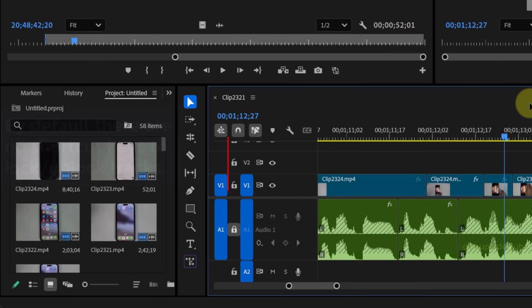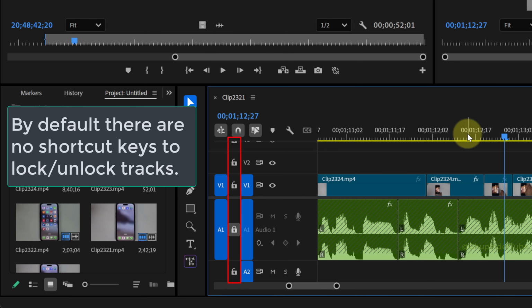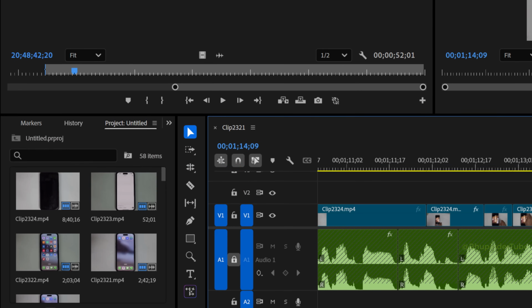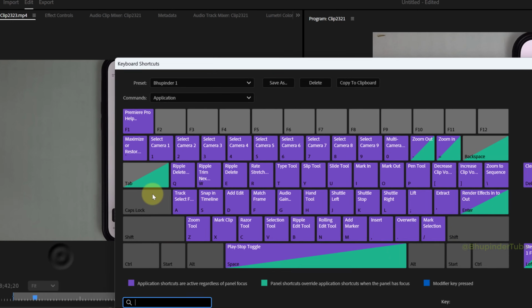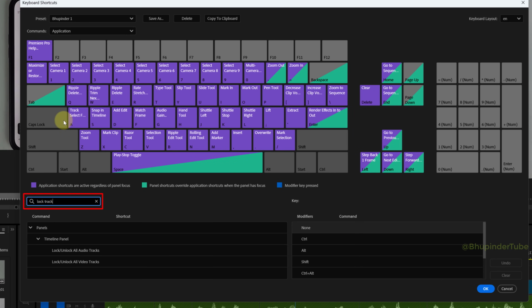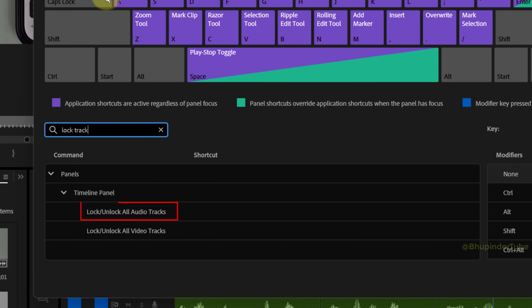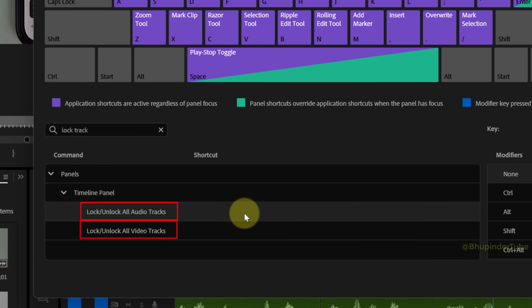By default, there are no shortcuts to lock or unlock tracks in Premiere Pro. However, you could create your own shortcuts. So click on Edit and then select Keyboard Shortcuts. In the search, type Lock Track and you get two options. One is to lock or unlock all audio tracks and the other is for the video tracks.